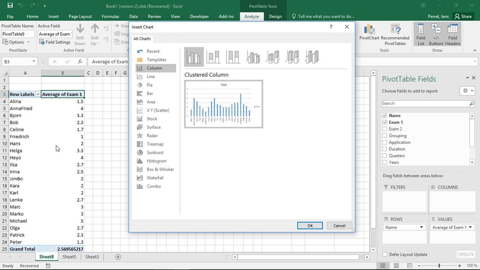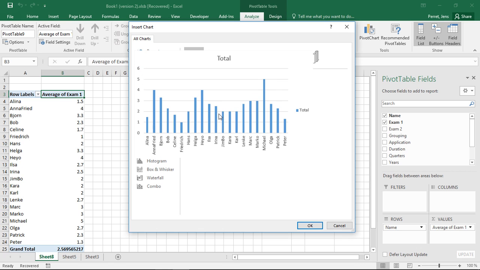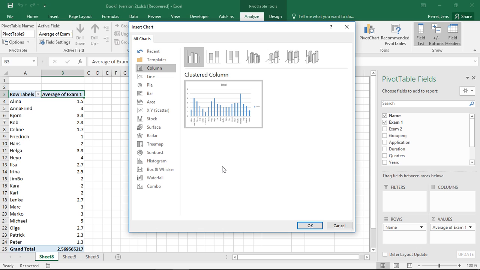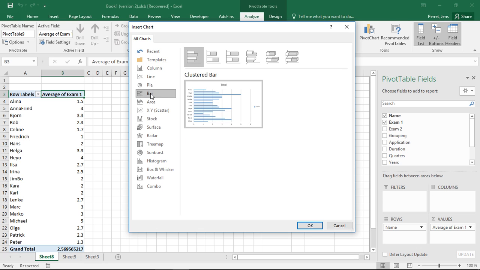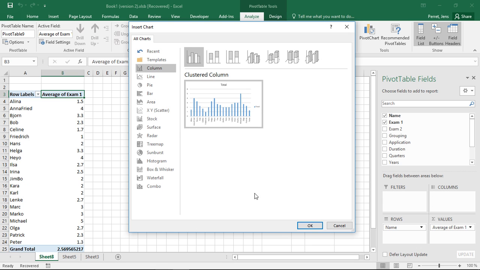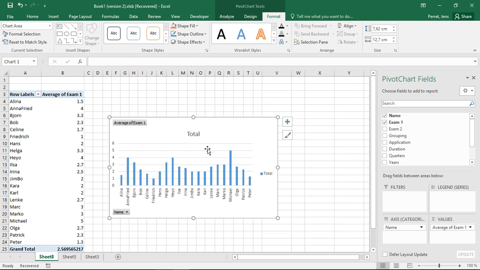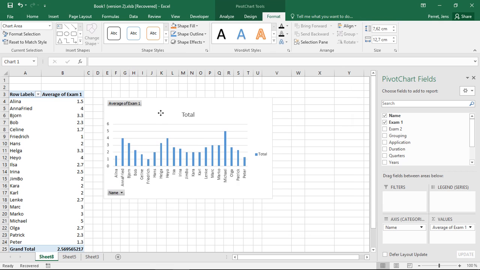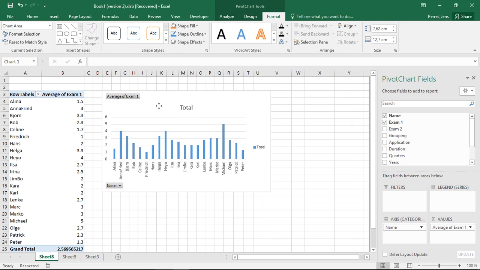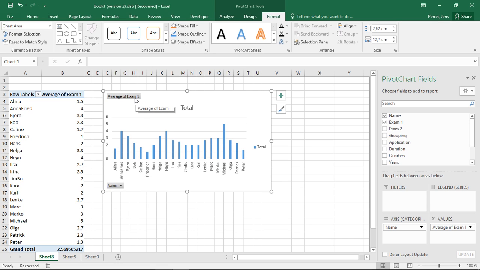So for this type of data, it would be best suited to get a column chart or a bar chart, as is the case here. So let's go with the standard column chart. If I generate this, it looks almost like a normal column chart which I might generate on my own. The only difference is that here and here I have additional fields.